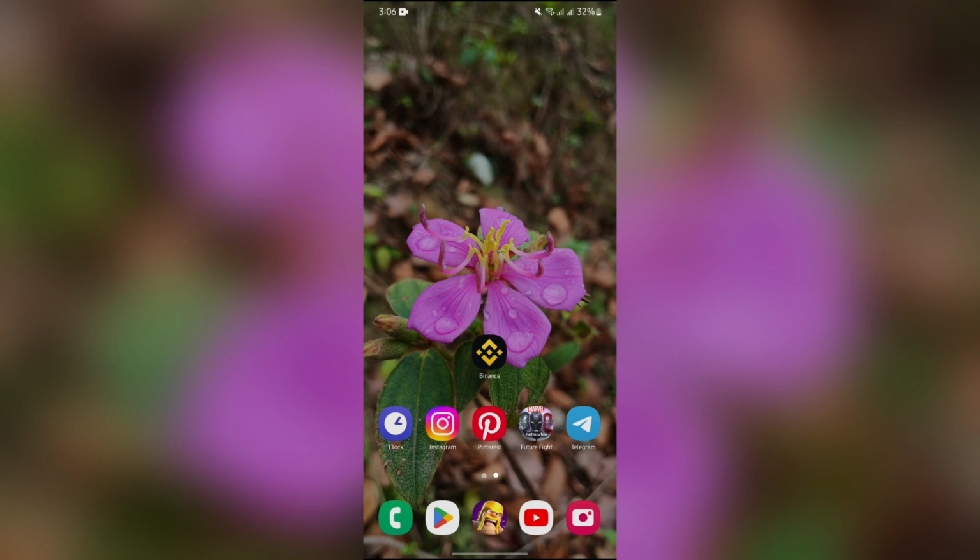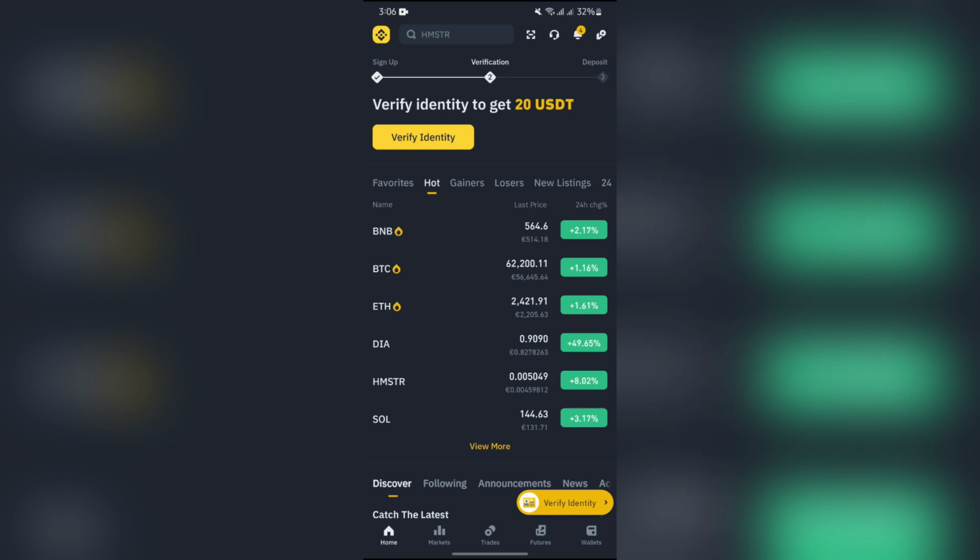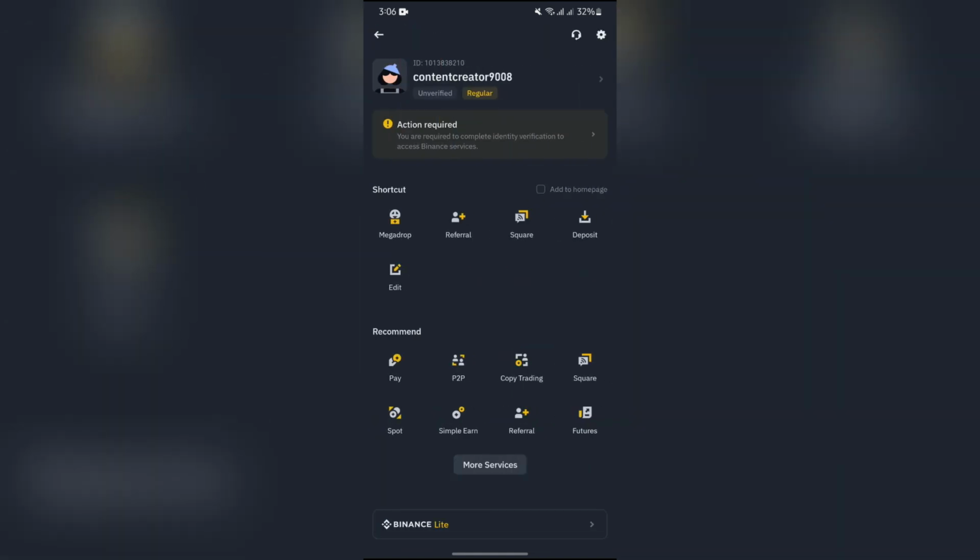Now, in order to bookmark a post into your Binance Square, you just simply have to open your Binance application at very first, and after opening that, tap into this Binance icon into the top left corner. Now, after tapping into there, you will get to see a bunch of options. Now you just simply have to select this square option into shortcut.